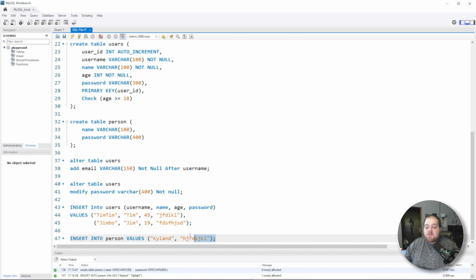But this, of course, is something that you will come across, but it's a lot less common than something like this where we provide the columns and then the values for those columns, just simply because we usually don't have tables that look like this.